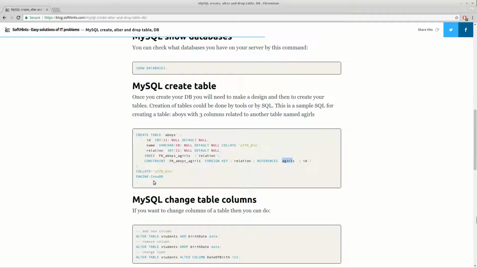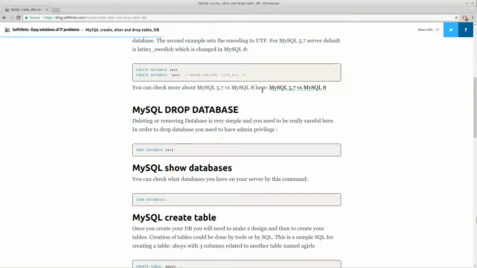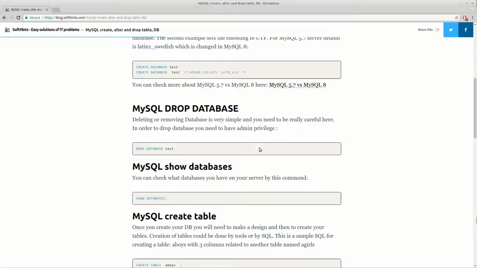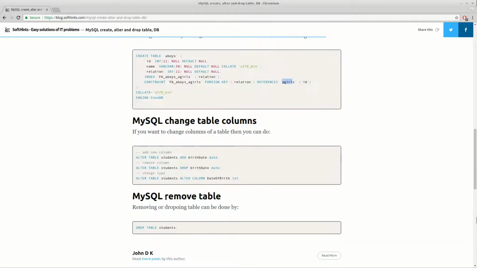And here we have also the engine, which is going to be outdated in MySQL 8, so you can read more about the difference between 5.7 and MySQL 8 in this article. I will put it in the description below. And if you want to drop a table, you can use drop table and the name of the table.